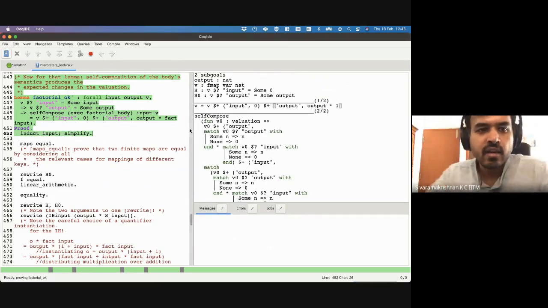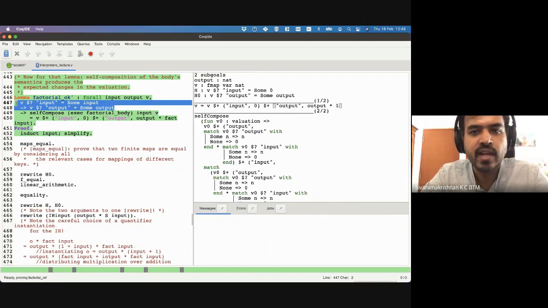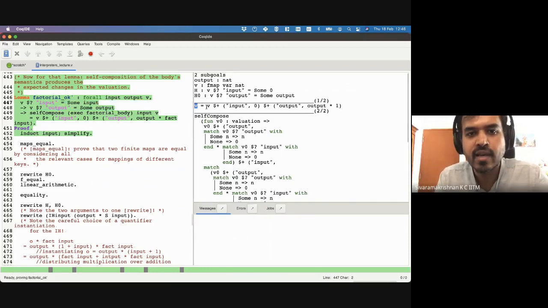First thing that we want to show is that the assumptions that we have about the valuation containing the input values is actually true, and it holds true when the input is 0. So what does it say? I want to show that v is the same as v extended with input is 0, and the output is output times 1, assuming that if you look up in v, that input is some 0 and the output is some output.